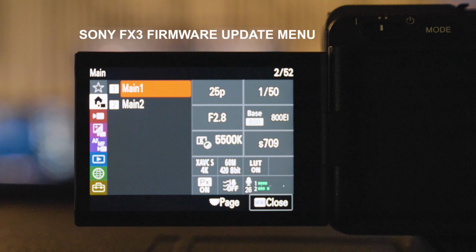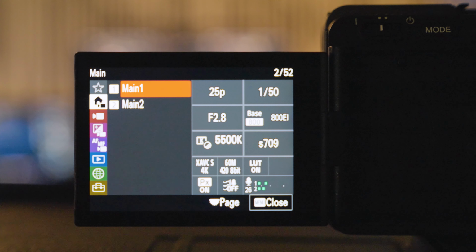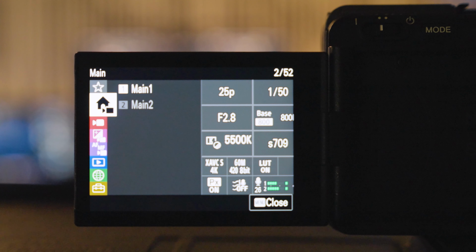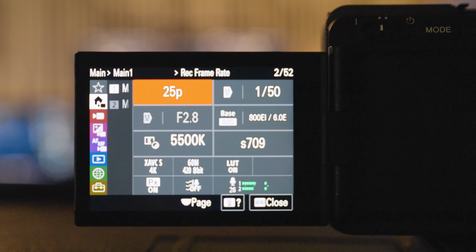Once you do the update, you will notice a few differences to the menu. They now have two new subcategories called Main 1 and Main 2, giving you quick access to all the important settings when shooting video like shutter speed, aperture, ISO, picture profiles, file formats, color space, LUT profiles and audio features. You'll find all this in the Main 1 menu.